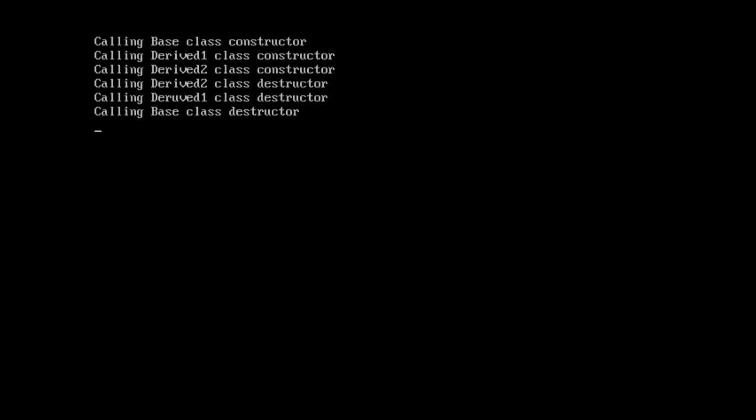So when we are constructing, it will be base, then derived one, then derived two. When we are destructing, it will be in reverse order. We'll go for the third floor, then second floor, then base floor first. Okay. Got it? Yeah. Got it. Any confusion over here? No confusion. Okay.